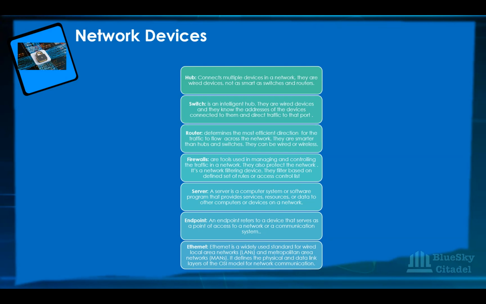The switch directs traffic to that specific port. And the hub is just like a loudspeaker, just broadcasting the message to everyone: this is the message, everyone, all the multiple devices on the network have it. All right. Now we have the router.